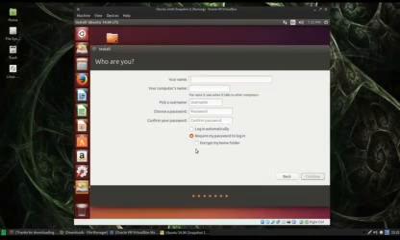Now you want to create your username. Just put your first and last name here on the first box. In the second one, just name your computer whatever your computer is named. I'll just call it my first name, Ubuntu. That's fine. Choose a username, whatever you want. You'll need to remember what this is. I always make mine first initial, last name. You know, it doesn't matter. You can name your username whatever you want.